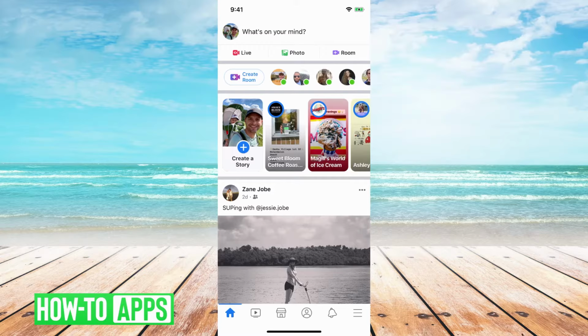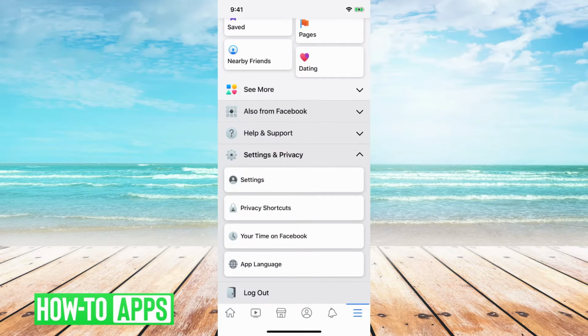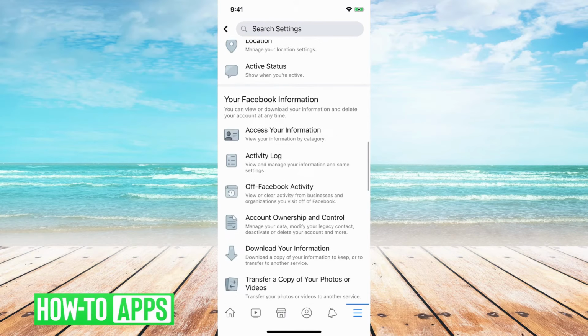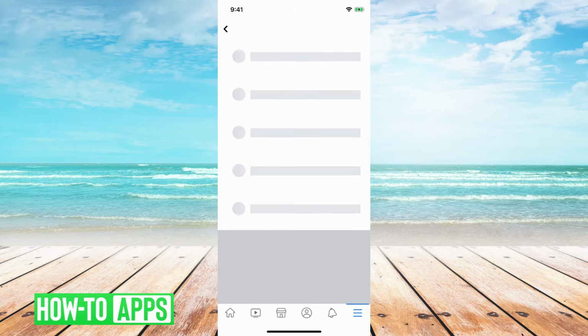First, I have Facebook open here. I will tap on the three lines on the bottom right. And then if you just scroll down under settings and privacy, tap settings here, and then scroll down again until you get to activity log. We'll tap on that.